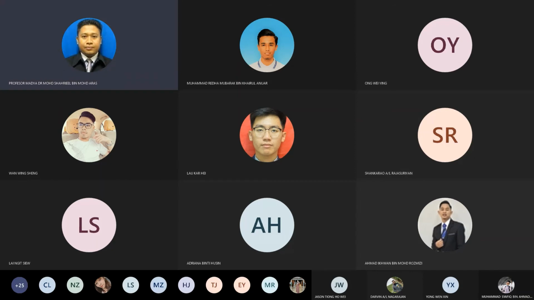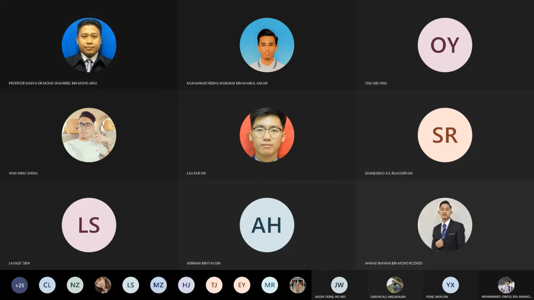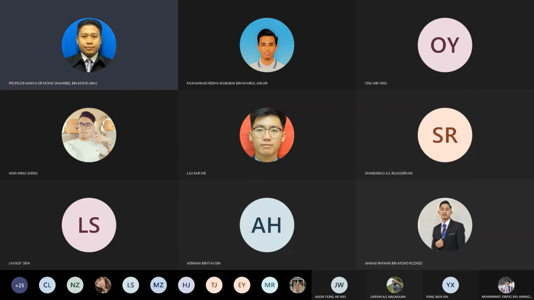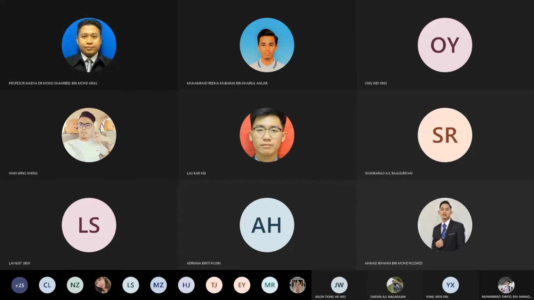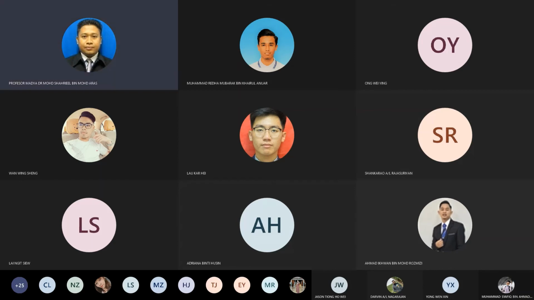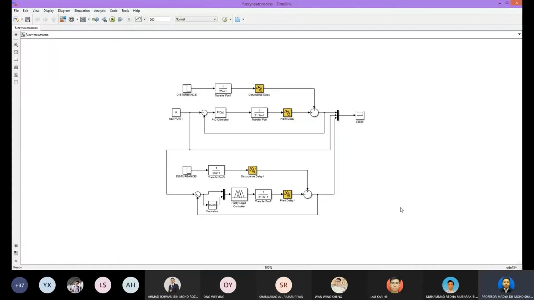Go for Simulink, open file. I will share you some example that I did before this. You can see this is an example that I designed before, for the lab that we use for lab control.